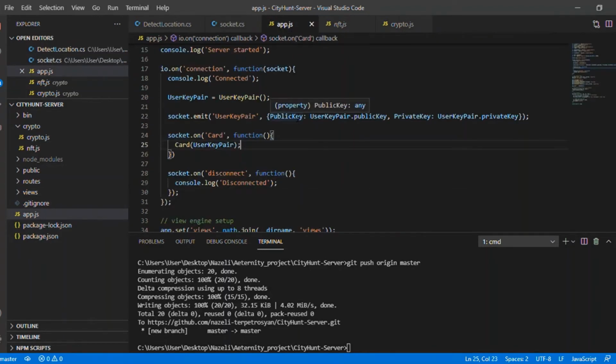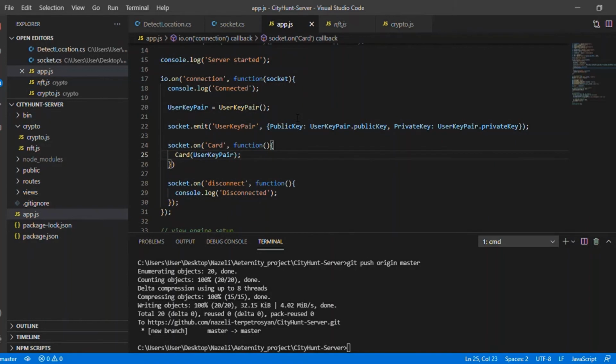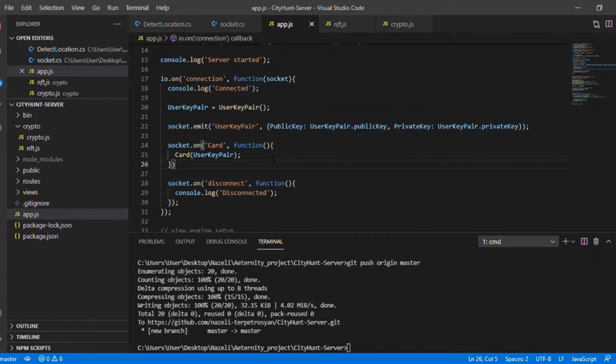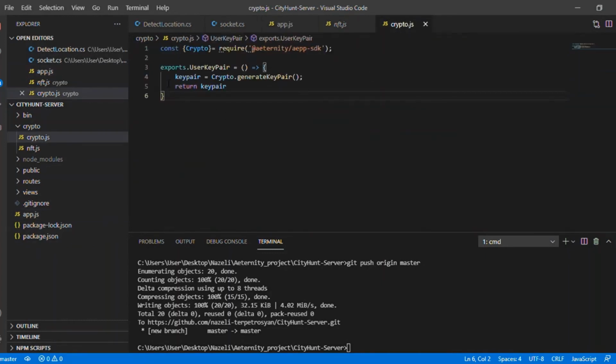So this is the part for the server code. Here is the server part of the connection, and we can see that the server receives the card function. Before any of this, when the user first connects, the server generates a key pair for them and sends it back to the user part. And here is when the user part receives it. And this is where we generate the key pair.